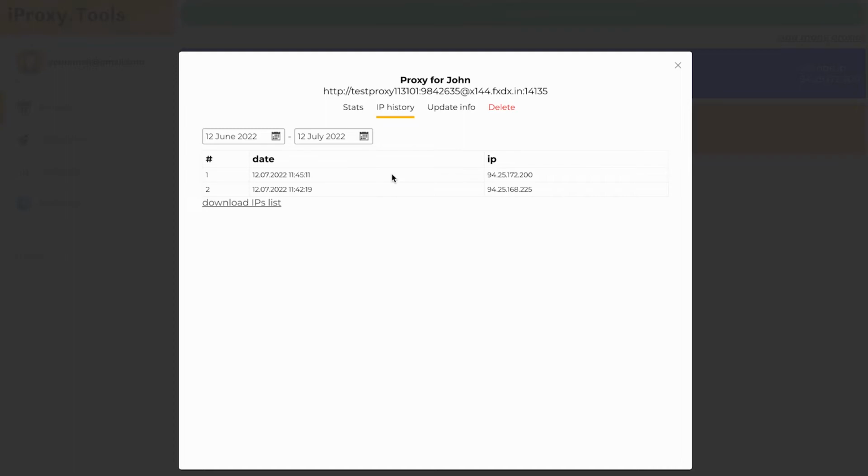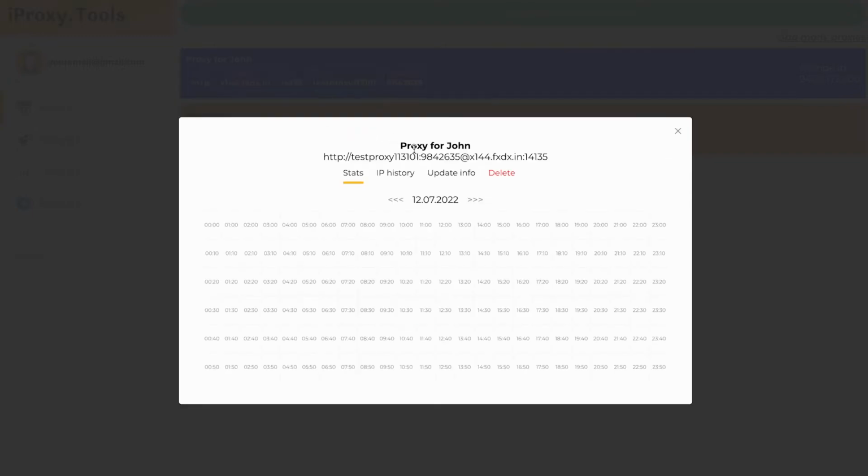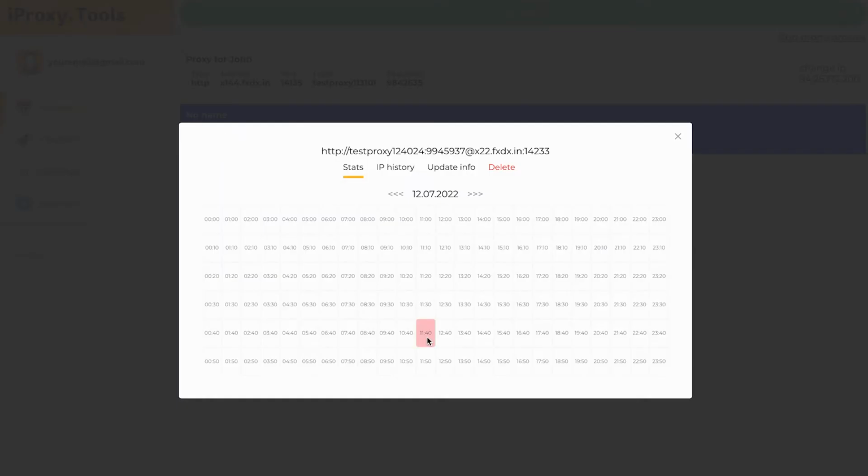If you have the rotation feature enabled, you can check when exactly you had a specific IP address. You can also check the specific time your proxies were online. This is uptime statistics. And it's really simple to use. Green means online, yellow means the uptime wasn't 100%, and red means offline. Here is an example of an offline proxy.